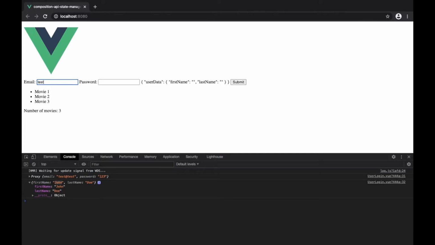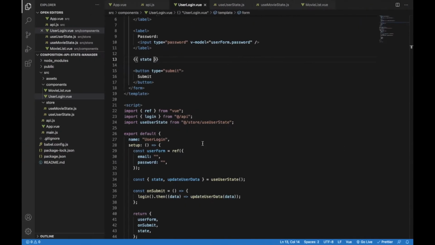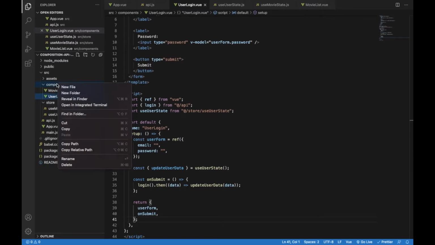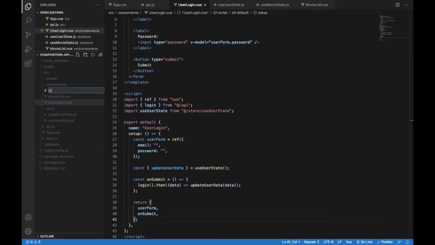Now, when we submit the form, after 3 seconds, we should be able to see changes in the global user state. It works fine. First name and last name are populated, so we can remove the state from the template. Now I will create a new component where I want to use user data from the global state, and I will call it UserProfile.